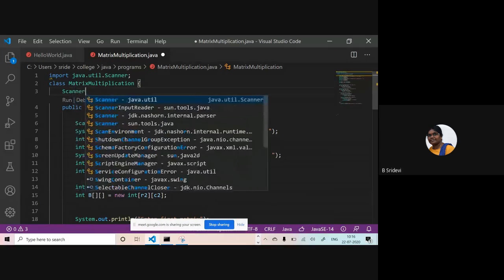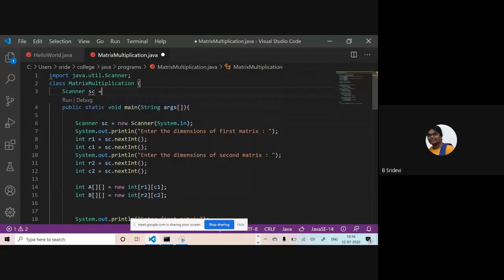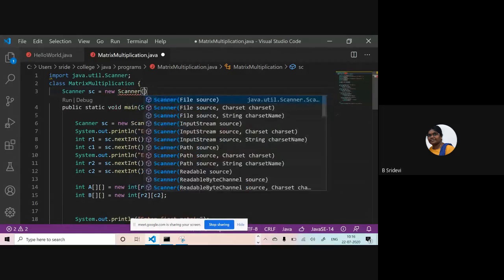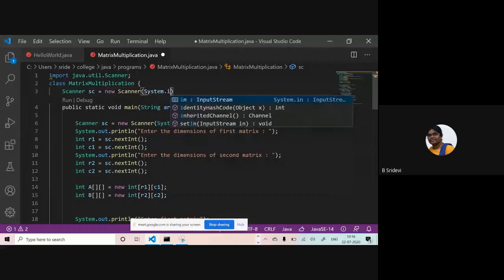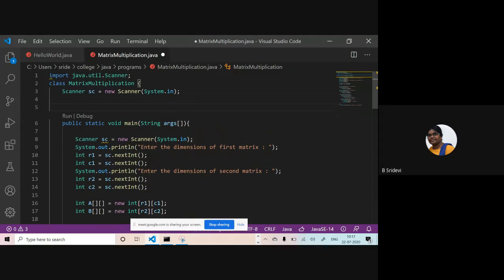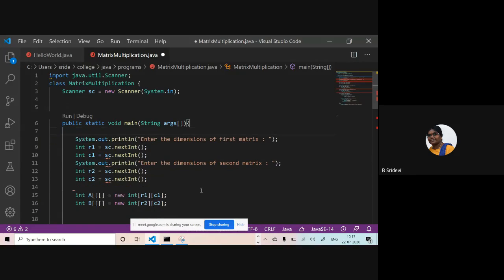So to read a matrix, I need scanner object. So instead of creating the object everywhere, suppose you create it outside. When we learned about variables, we can write a variable inside a class, outside methods, and we learned that. That will become an instance variable. Now I have declared the scanner outside. That means I can use that scanner in all the methods.